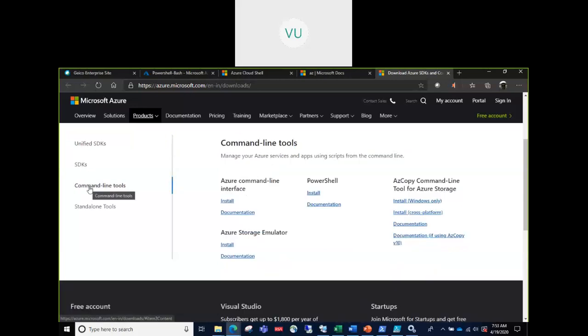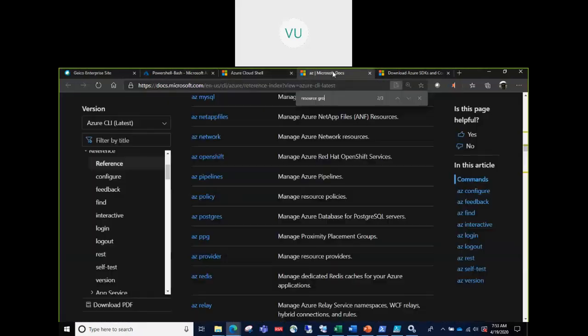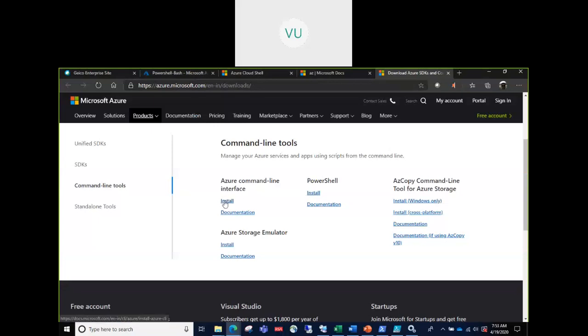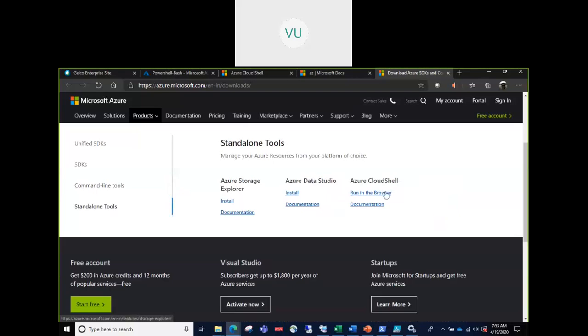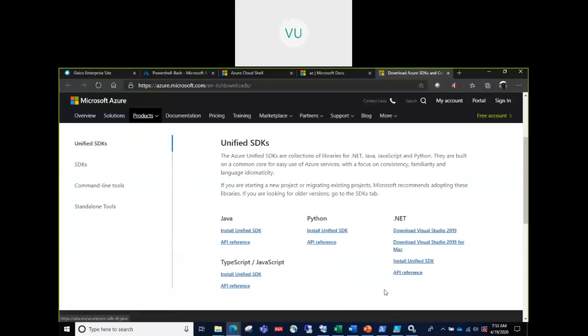Similarly, if you want Azure PowerShell command-line tools, you can install Azure PowerShell from here. And then the Azure CLI. I showed you Azure CLI in the browser, right? But if you want to install it on your local system as well, you can do that using this option. These are the different Azure Cloud Shell options. So that is the unified SDK.